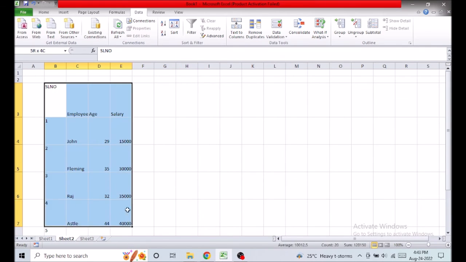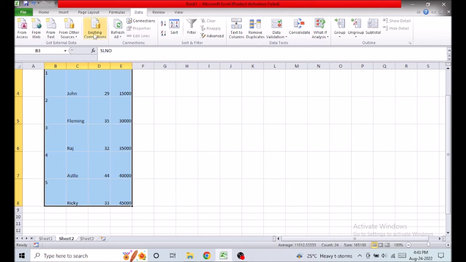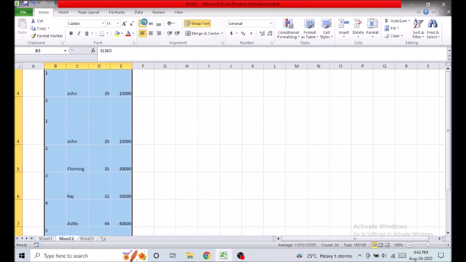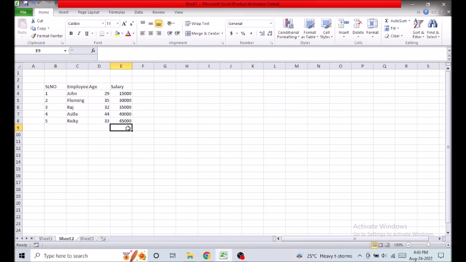See here, the data is converted into multiple columns. So I am aligning it here. Then it is easy, after that you can easily calculate the data.